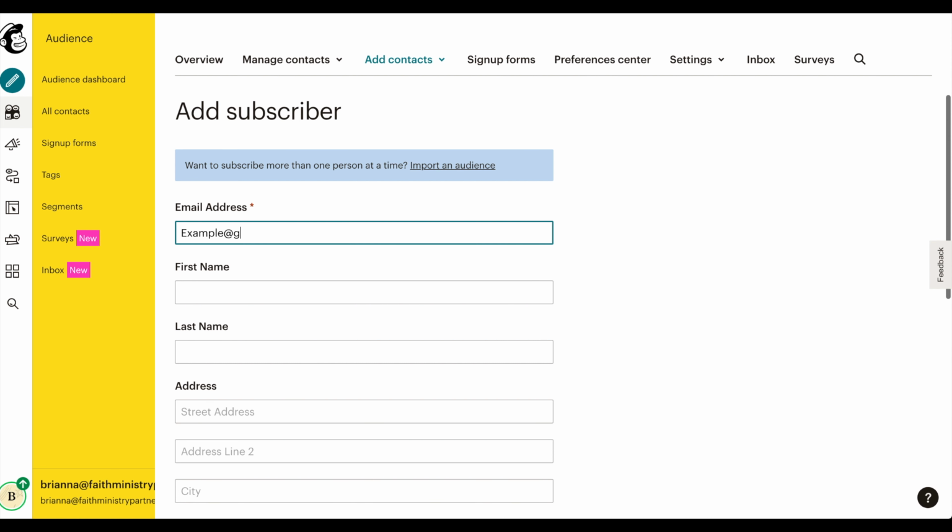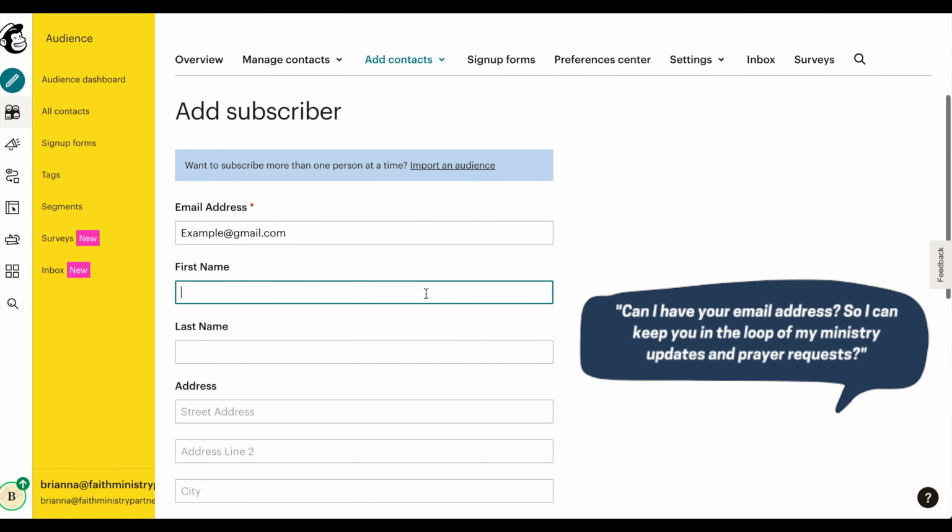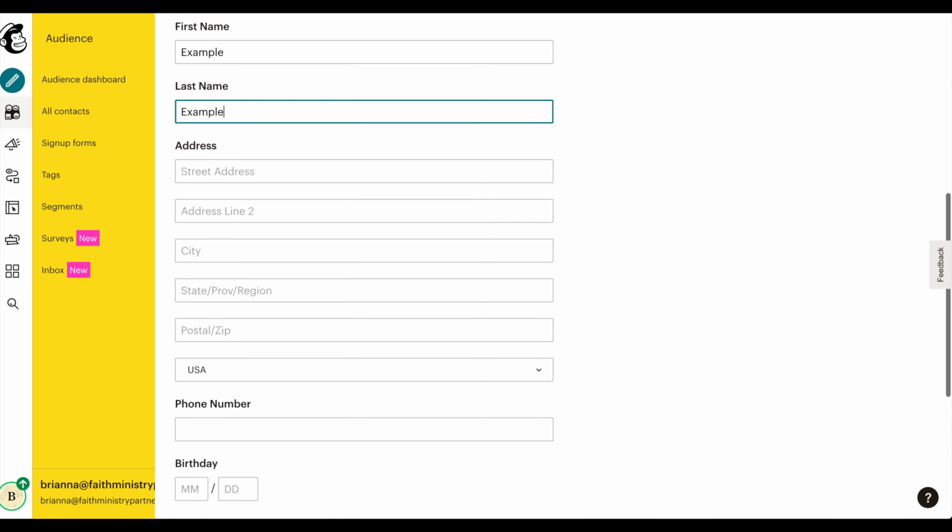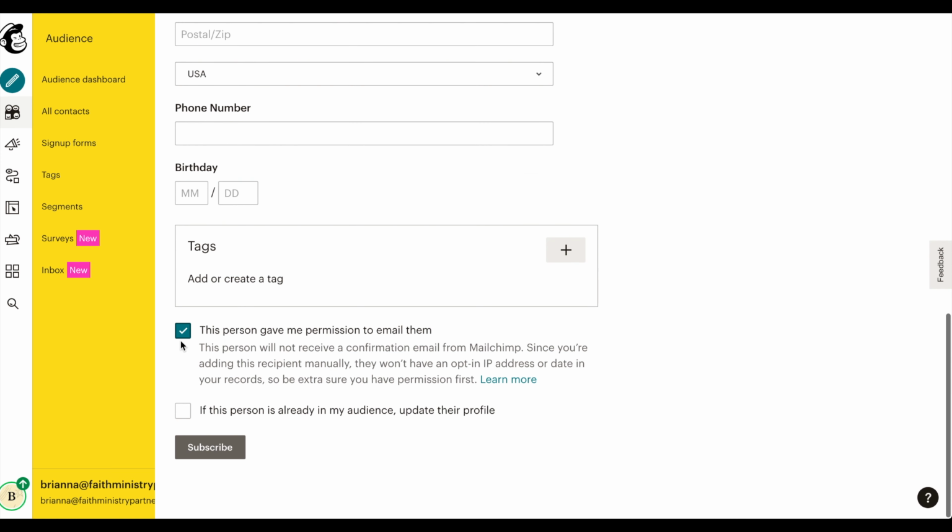So pretty much after a ministry partner has decided to support you, you'll need to ask them for their email address, and you can also explain that it's for the purpose of keeping them in the loop of ministry updates and prayer requests and things like that. And then add the email address to your MailChimp contact list, and these are also known as subscribers.